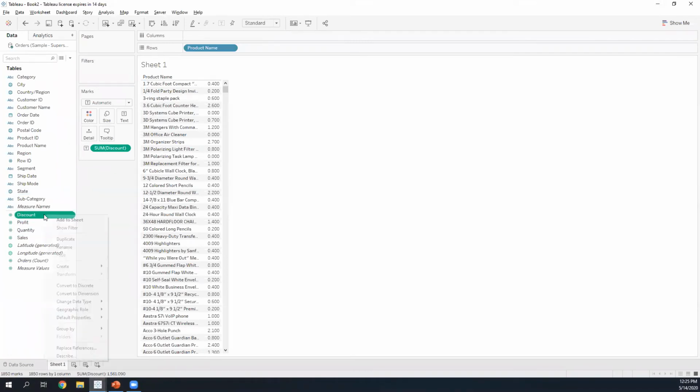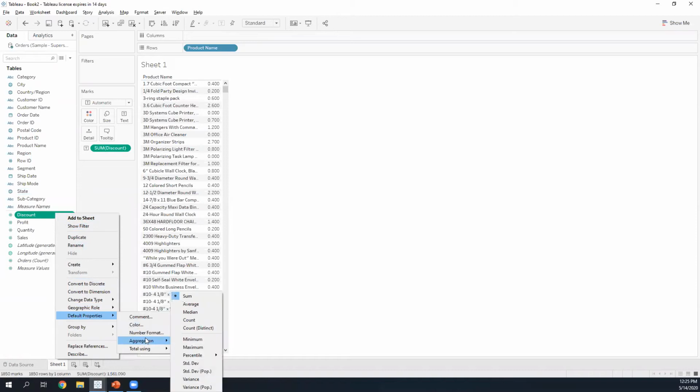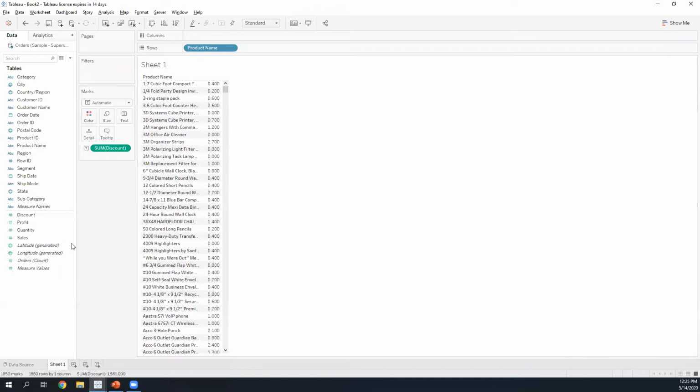If I right click my discount field, going over to default properties, I'm going to specifically set that aggregation, the word I mentioned earlier that specifically relates to our measures. I'm going to set that default aggregation to average. That doesn't necessarily do anything for me at this point inside of the view. However, if I left click and drag that discount field, replacing the field that we had initially dragged in, that will give us our averages here.